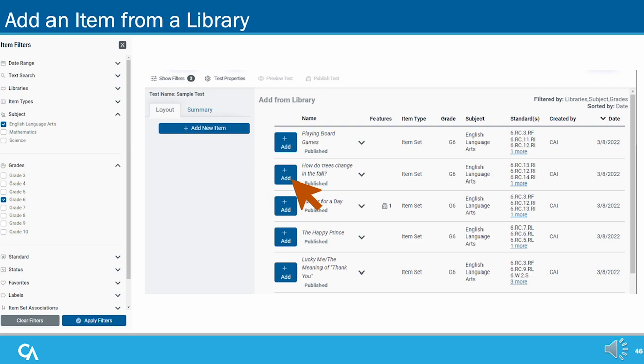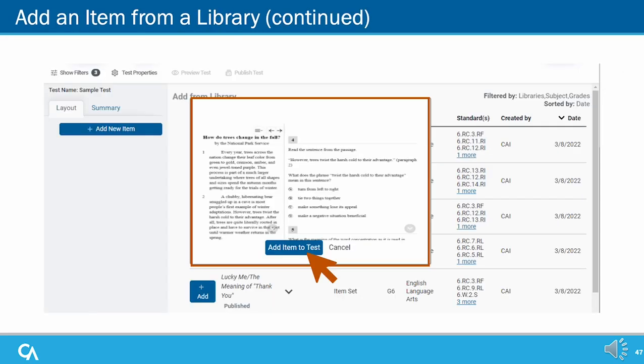When adding an item from a library, you may need to apply at least one filter from the Item Filters panel, in order to display the available items. You can also search for specific items by their item properties, such as their name, keywords, and aligned standards. Select the library item you wish to add. The Item Preview window displays the option to add item to test.